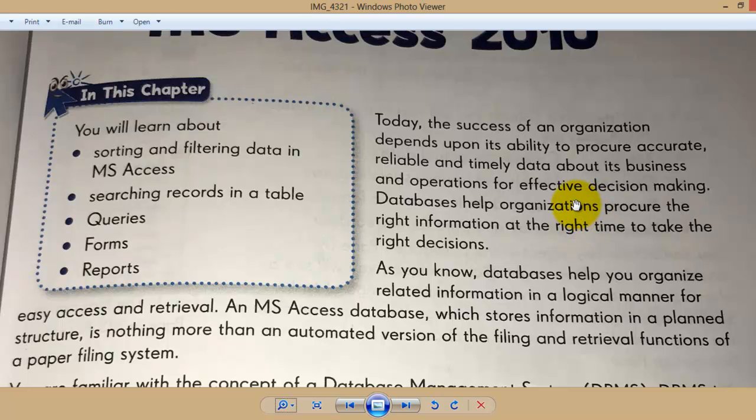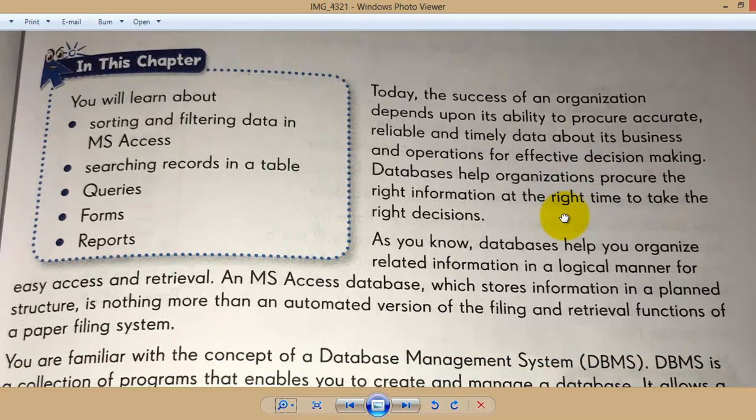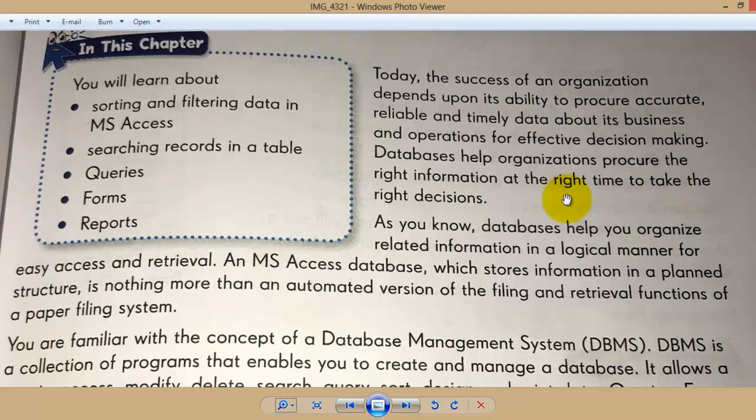So that's why we are using this database management system, so that it will help in your decision making, what you want to do about the data, and particularly why you are taking up the data. Database helps organizations to process the right information at the right time to take the right decision. That's why this DBMS, database management system, provides the right information at the right time and makes it very easy to access and retrieve all the information from the record.